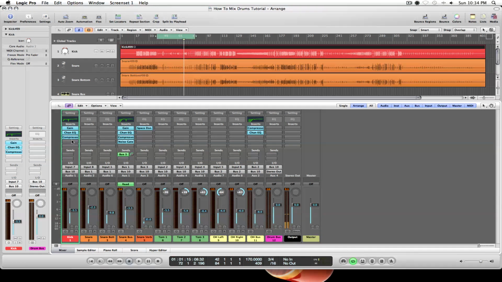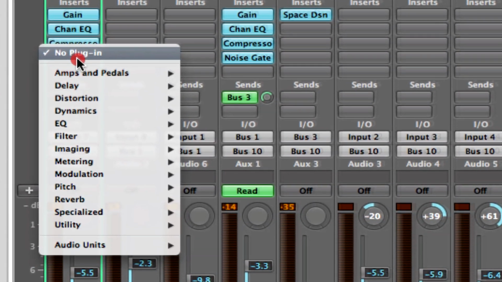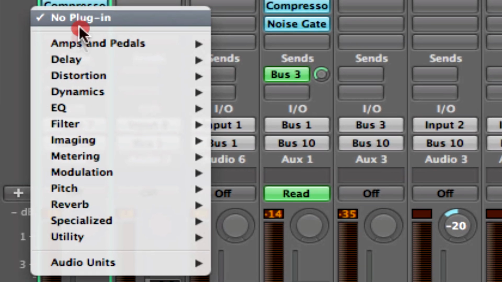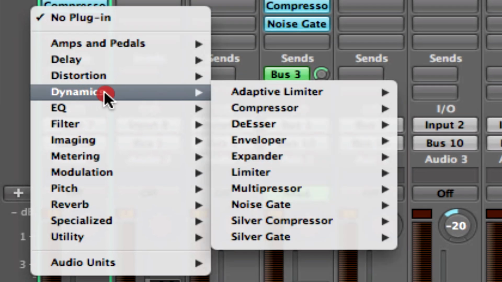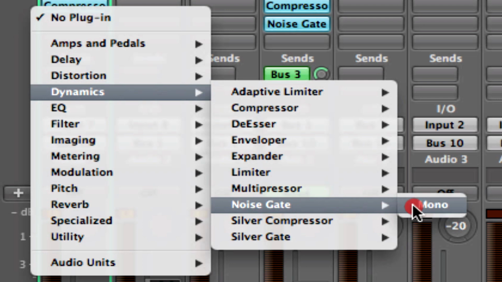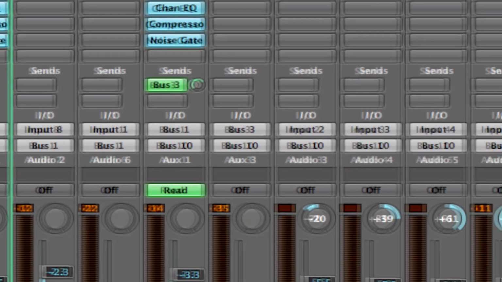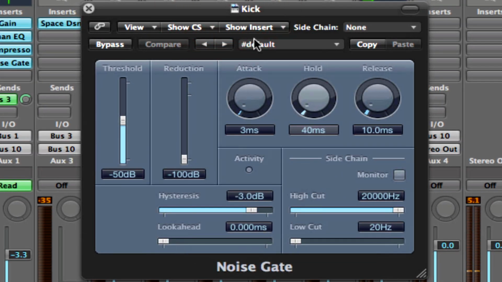But first, let's go ahead and grab, within our kick track, the Dynamics, Noise Gate, and Mono. If you're in Logic, it's just the stock Noise Gate plugin. If you're in another DAW, of course, any gate will work.